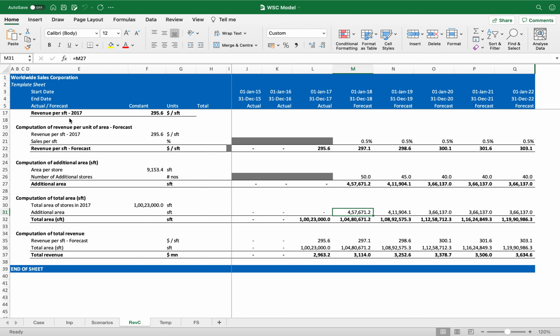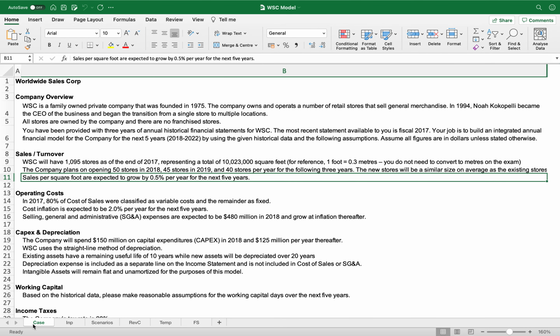Alright guys, welcome back. I hope whatever we have discussed regarding the revenue computation is absolutely clear and we are comfortable with computing the revenue when we are given some assumptions. In today's video, we will be moving forward with the computations and we'll start with the cost computations. So let's have a look at a case study and see what we are given in terms of cost assumptions.